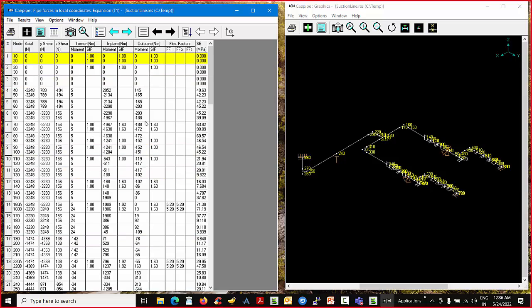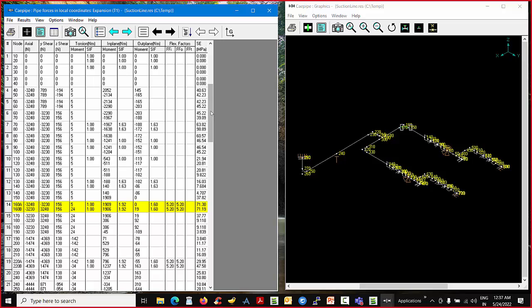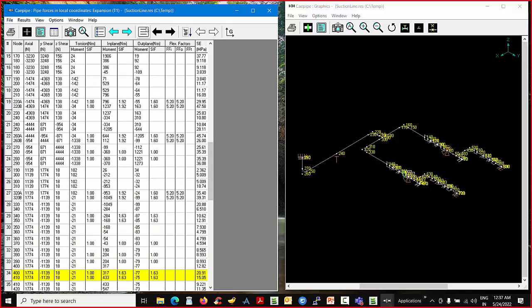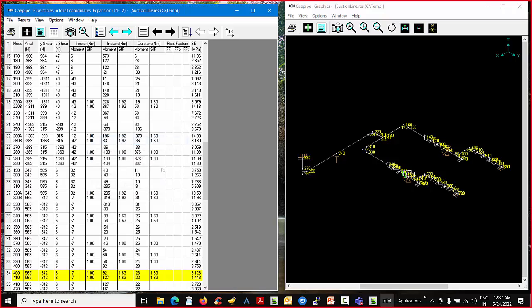And it is also giving you the SIF, which is calculated based on the code equation chosen, or the piping code selected for the analysis. It is giving you the value, and it is also giving you the flexibility factors computed for different elements, and it is also giving you the stress on the right side, the actual computed stress at each element. Same thing you can also see for expansion 2, expansion T1 minus T2.